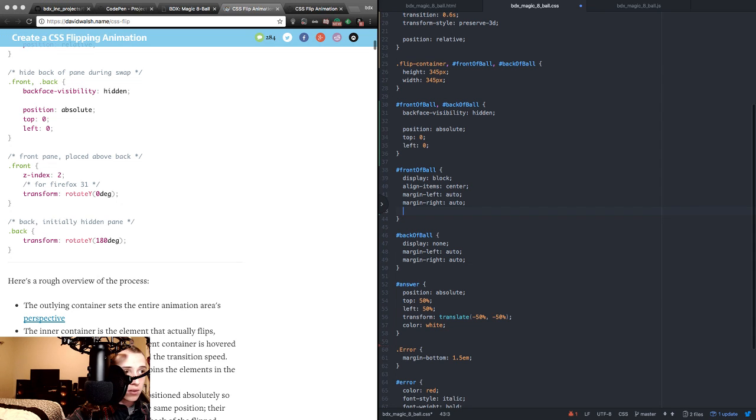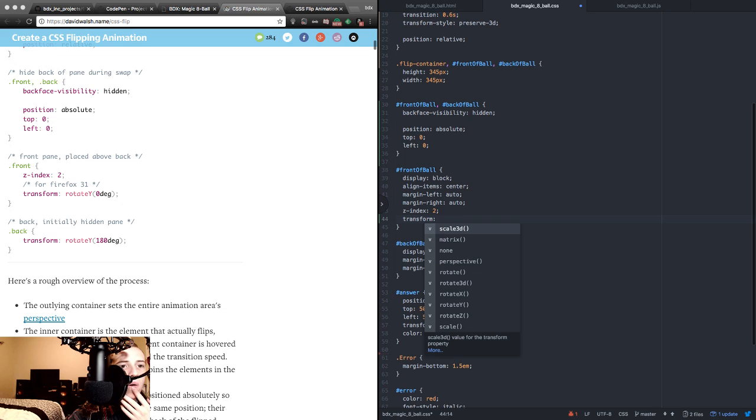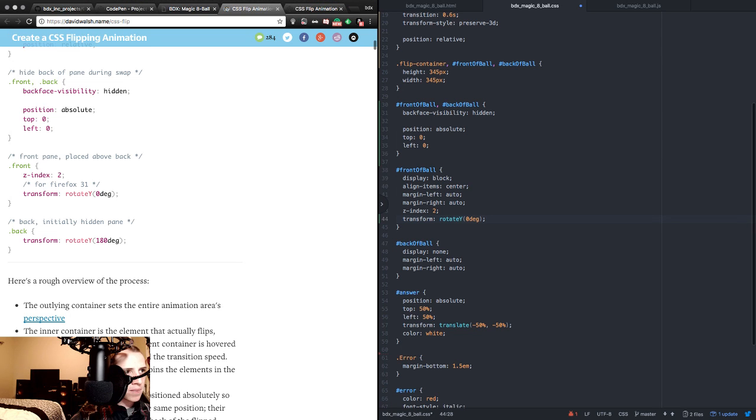Here we go. Z index 2 followed by transform rotate Y 0 degrees. Okay, there's that, and then we do back of ball, back initially hidden pane, transform.